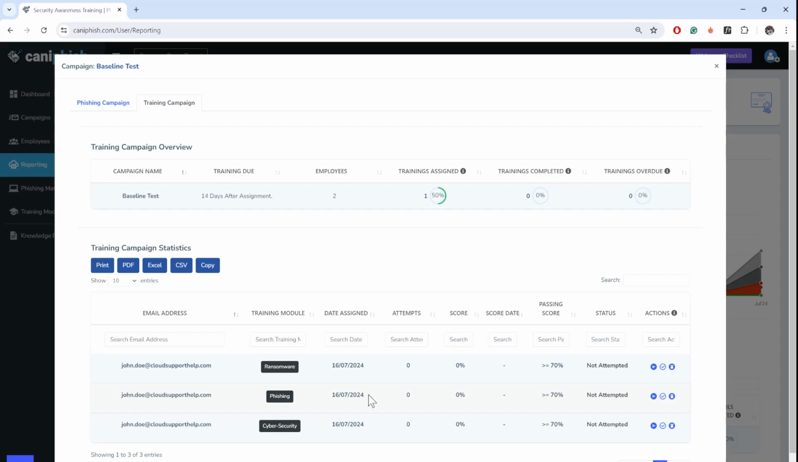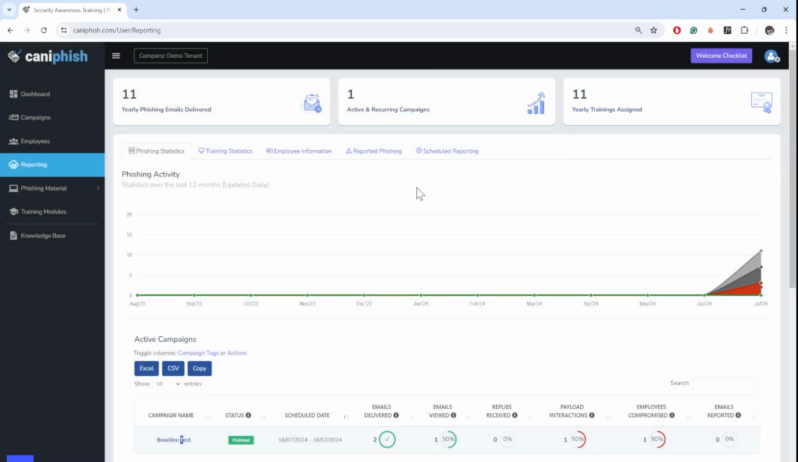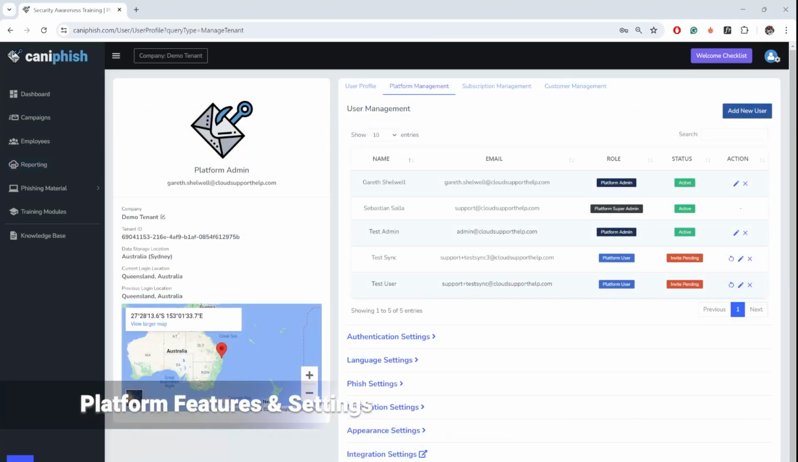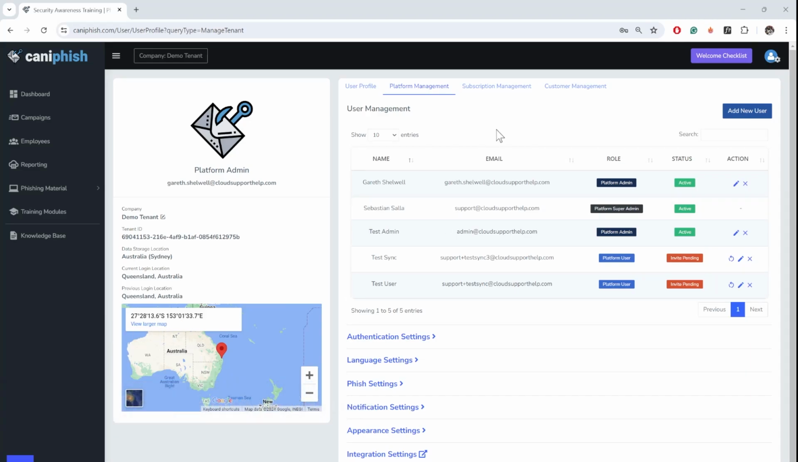And that wraps up our guide on setting up and launching your first campaign with CanIPhish. Now, as we move into the final section of this video, let's explore some handy settings and features that can help you to get the most out of the platform. As I mentioned earlier, CanIPhish keeps it straightforward. We always give you the primary functionality front and center, but it's also packed with advanced features. Let's explore some of these so that you can fully leverage the platform.